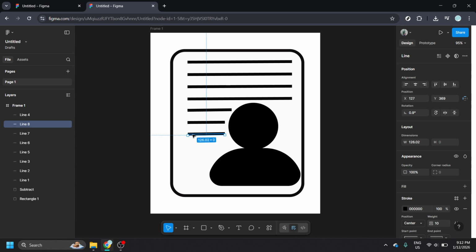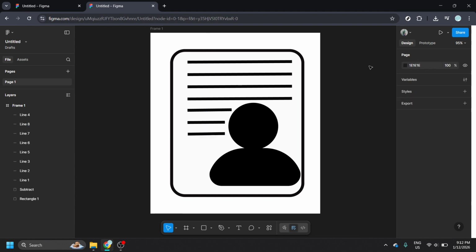Finally, make the needed adjustments. Center the icon within the frame, check visual balance, and unify stroke styles. Clean up any stray points, and group the icon so it's easy to reuse. With that, you've created a crisp, scalable line icon ready for your UI design.